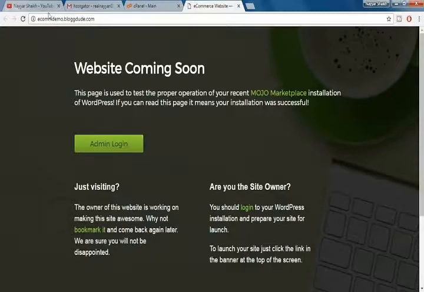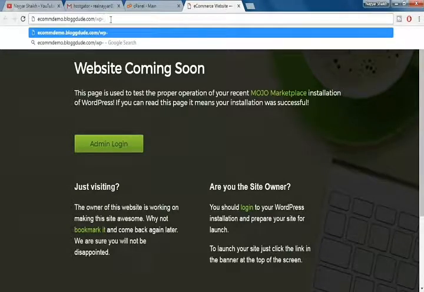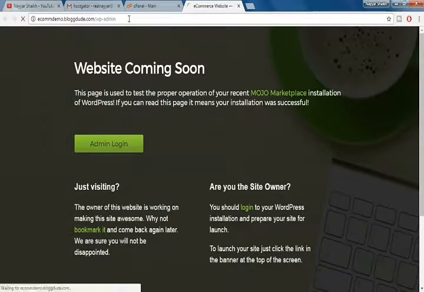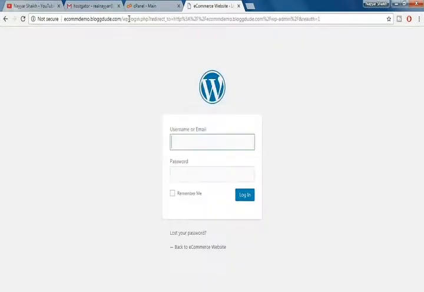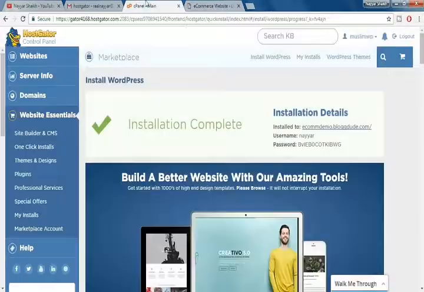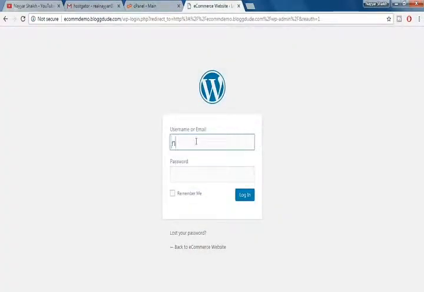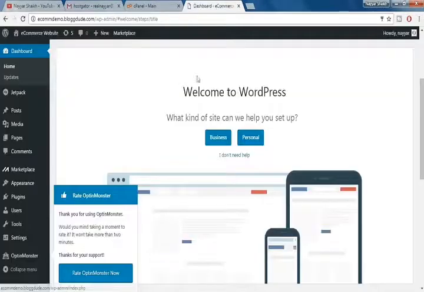So what we have to do is click on the URL of your website, and after the URL just put in /wp-admin and press enter. You'll see this. From here copy your username and your password, paste it over here, and click on login. Okay guys, so basically WordPress is installed on our website.